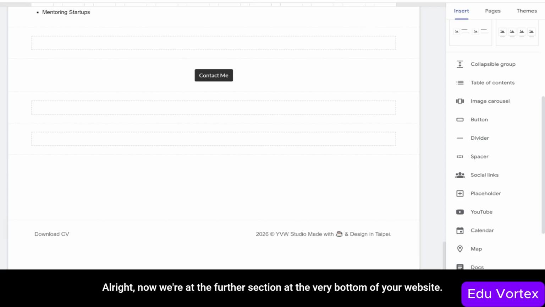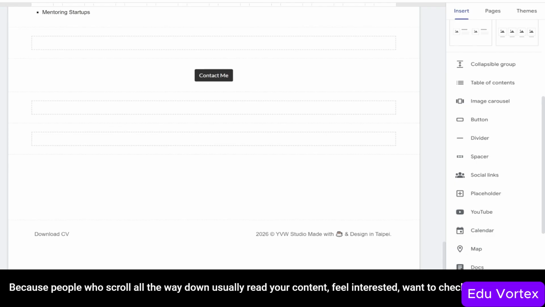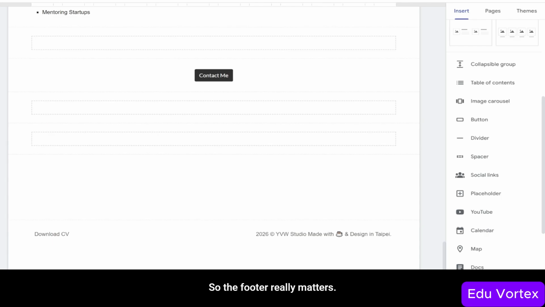Alright, now we're at the footer section at the very bottom of your website. Even though it looks small, this part is actually very important. Because people who scroll all the way down usually read your content, feel interested, and want to check if you're legit. So the footer really matters.